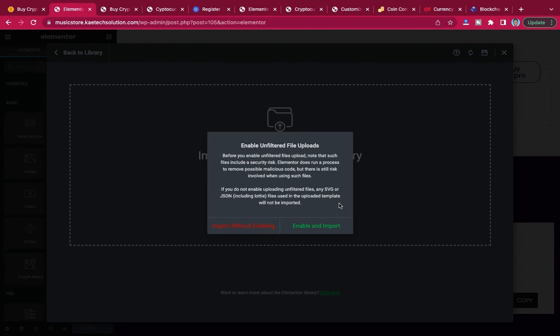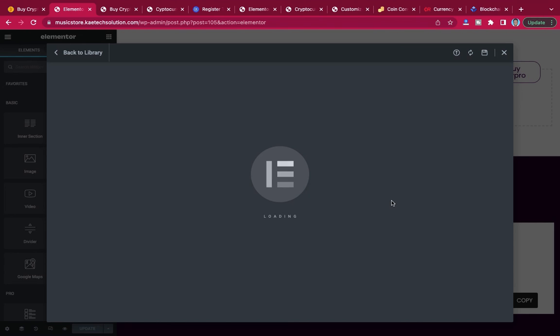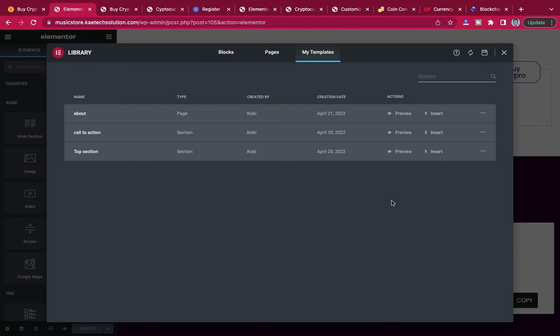Okay, so they said you cannot upload this file before blah blah blah. Okay, so enable and then what, import. It doesn't really know it, so it will ask several times, but if you enable and import, it's going to work. But you can also import it in a different way, from your dashboard on Elementor.